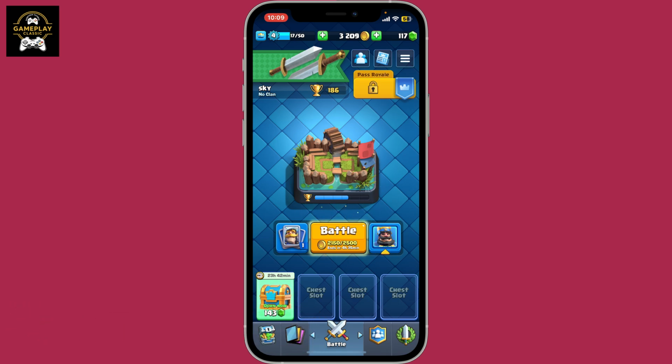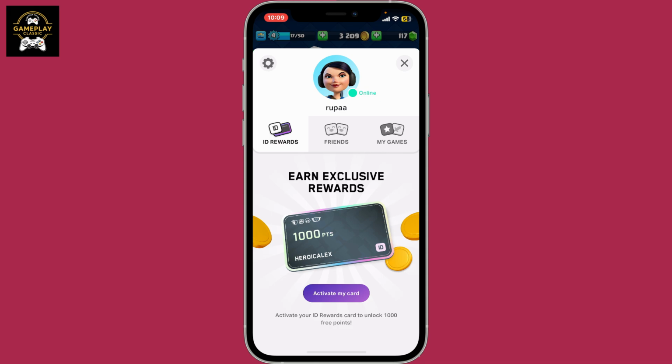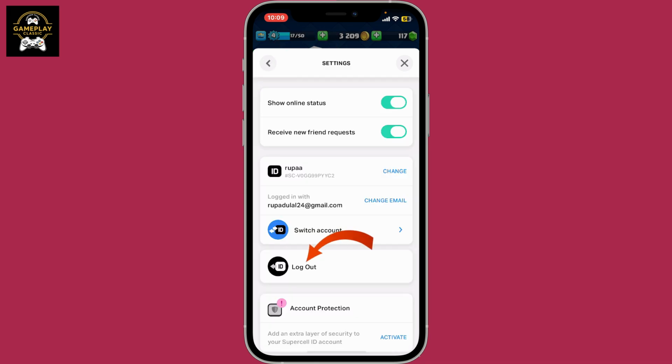Once you open up the home page of Clash Royale, tap on the three horizontal lines at the top right corner of the screen. You will then be able to see a pop-up where you need to tap on the Supercell ID option. Now, click on the gear button at the top left and then find the log out button from the options that appear.